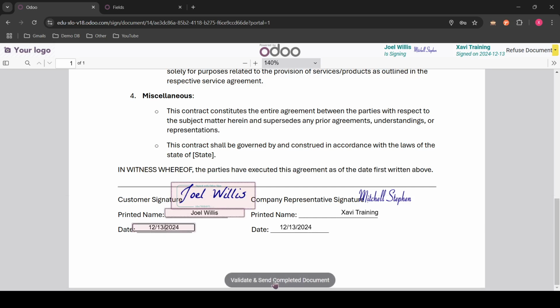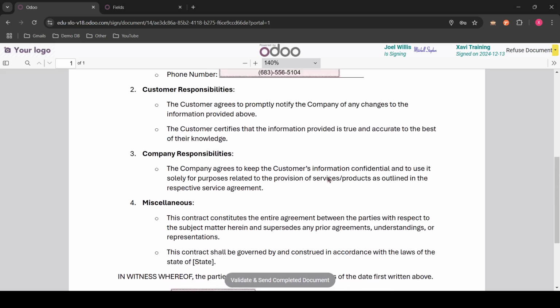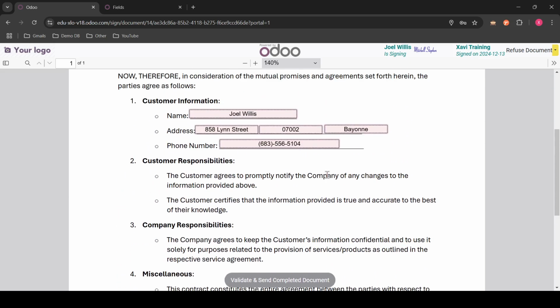All right, I hope that this helped. This is the way to add dynamic fields into Odoo. You have to go into the template properties, add those corresponding fields, and link them to the corresponding technical name of the contact. Thank you.